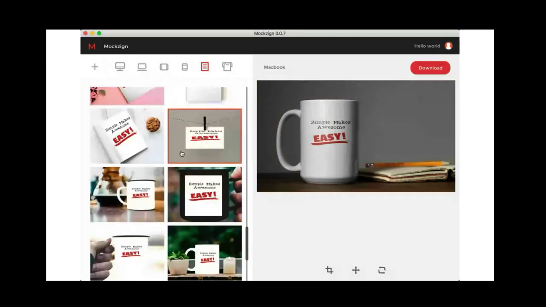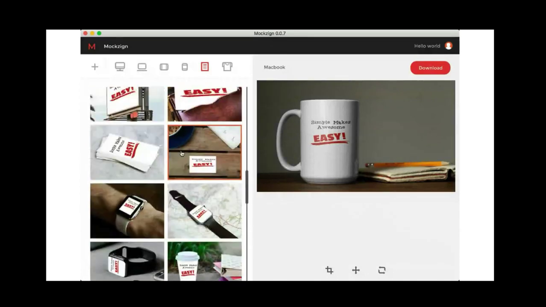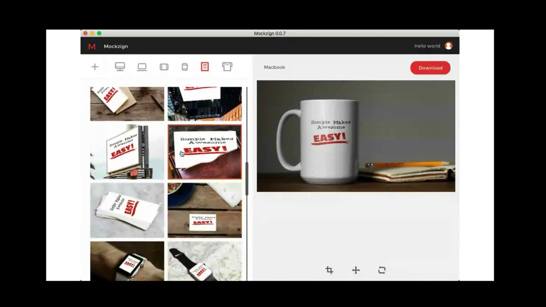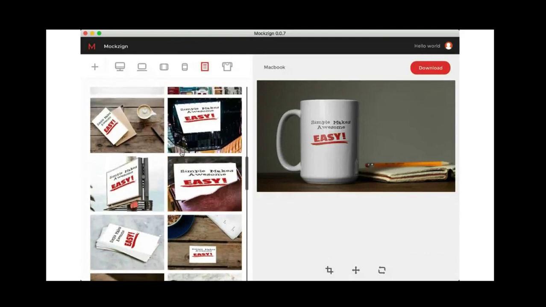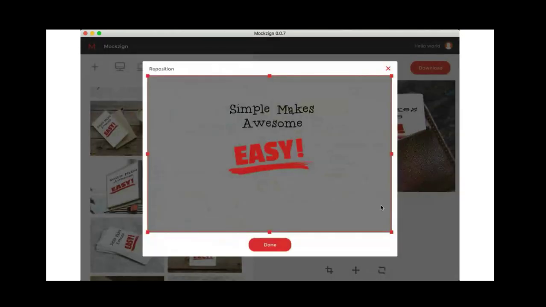What you'll notice when you go up here is, I'll find one that's stretched out, like maybe this one here. This distorts the image a bit. So what I want to do is I want to click on the reposition.